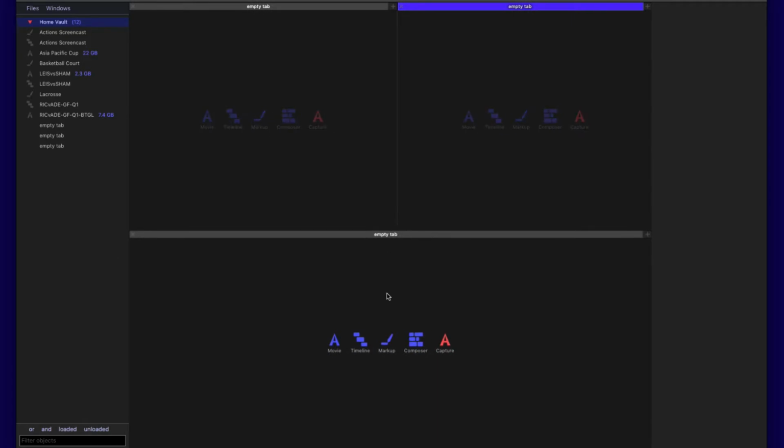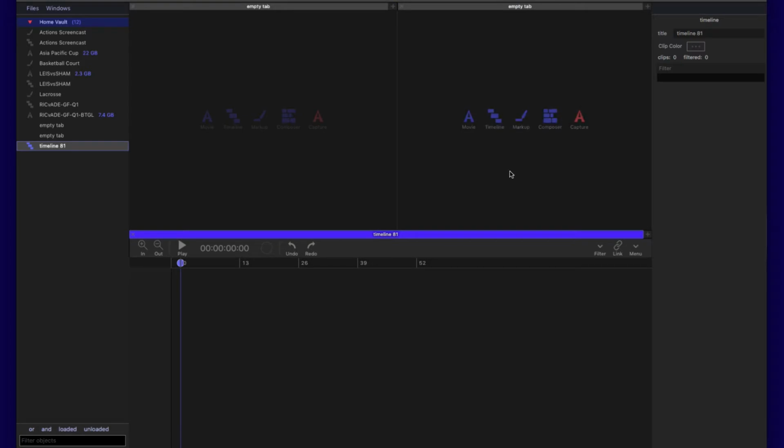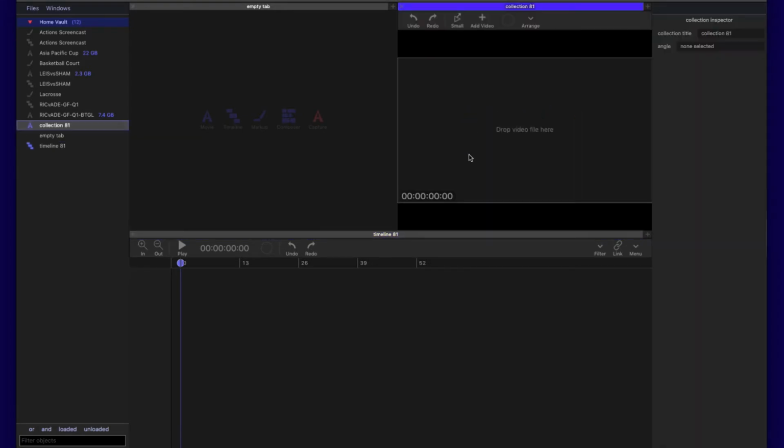So I'm going to create a new timeline in the bottom pane. So I click on timeline. I'm going to create a new movie area over here. We call this a collection, and this is where we're going to drag and drop movies that we have downloaded or sourced elsewhere. So let's do that.